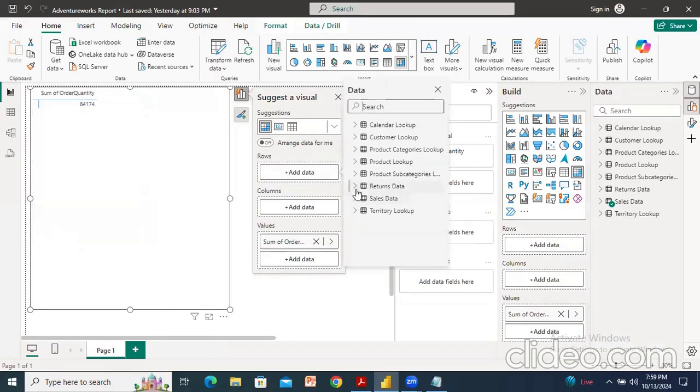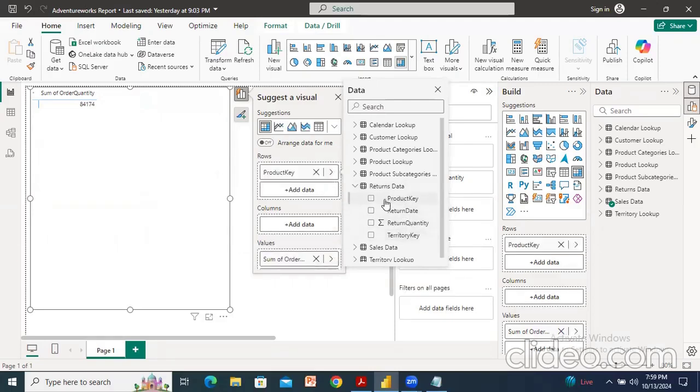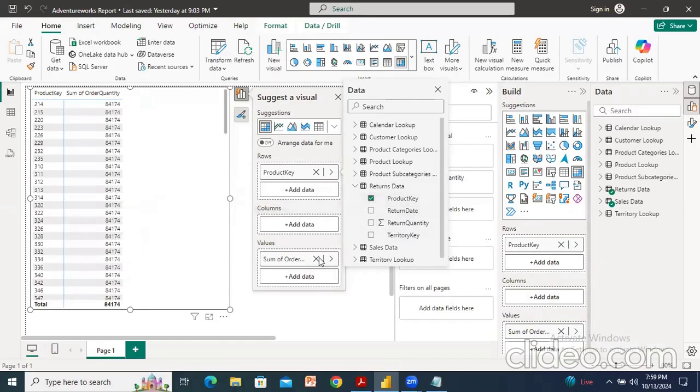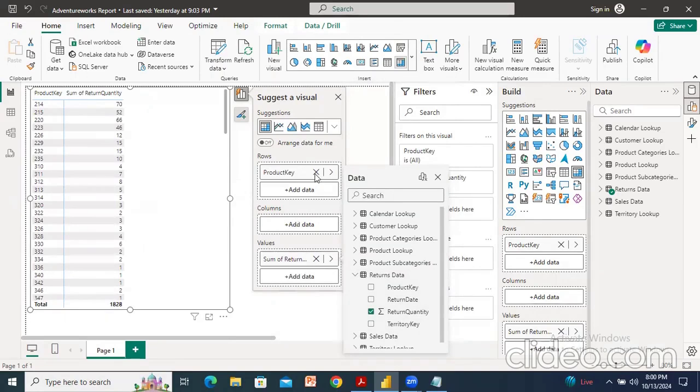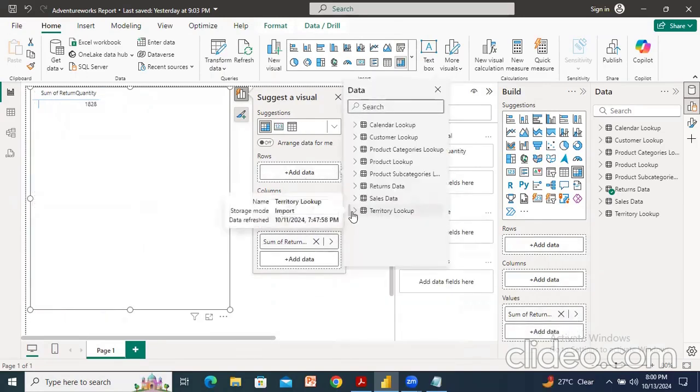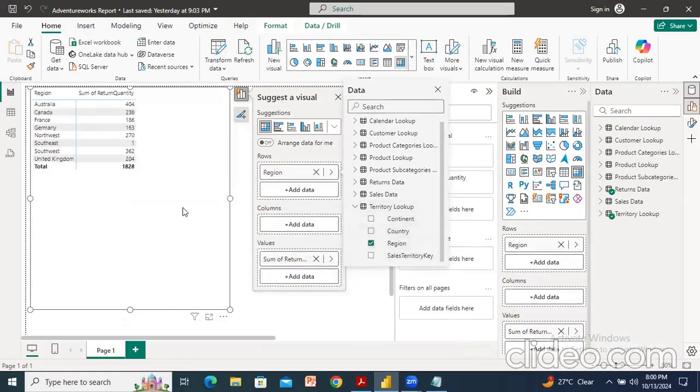Next, I'll go with returns data. So returns data also, but the numbers will change here, right. Product key. Okay, and for product key here we have to change this sum of order quantity. So here I will go with returns data, return quantity. Okay, 1828, right? Next, I will go with territory lookup. For territory lookup, I want region wise. See, here I have selected region from territory lookup, and the fact table I have taken from the return data table. Okay. So this is the way we can build reports, and we can design and build data models. Okay. So next, we'll discuss in the next video.